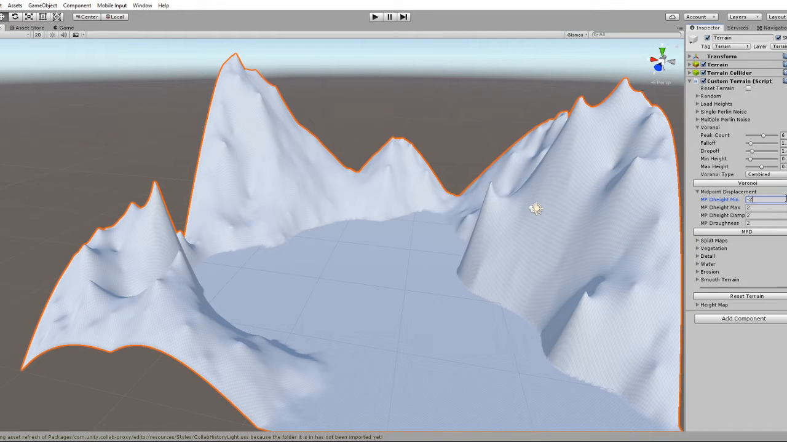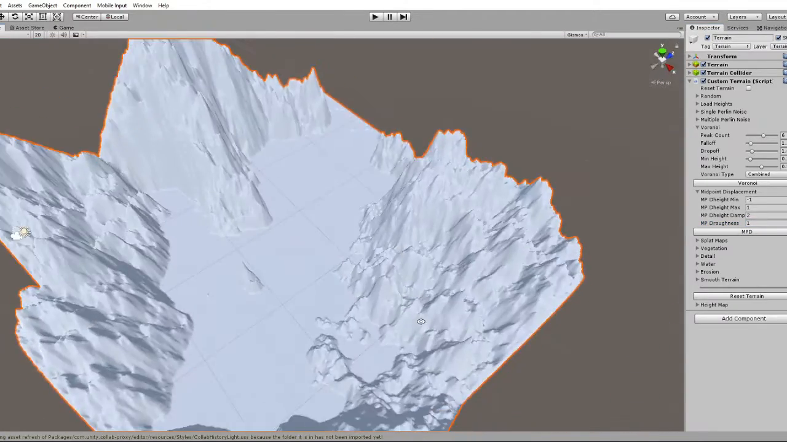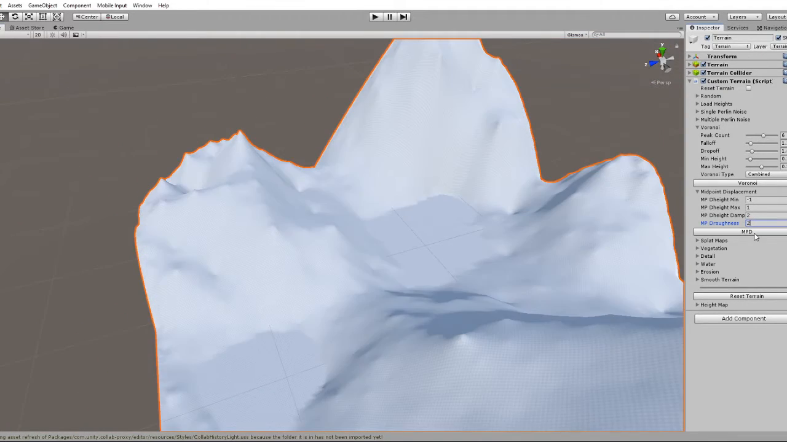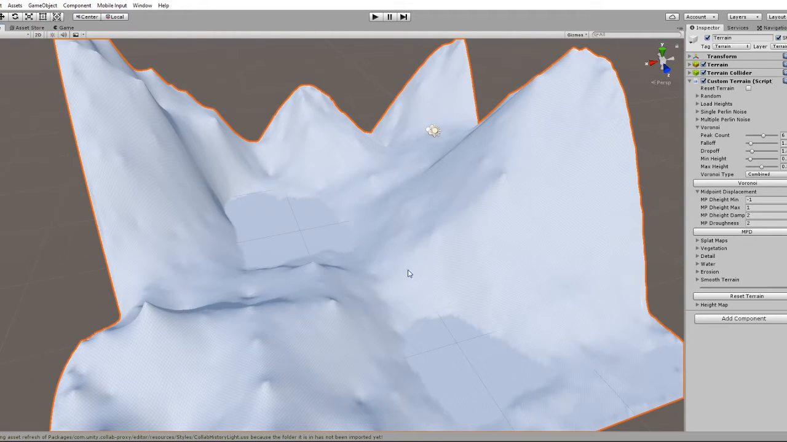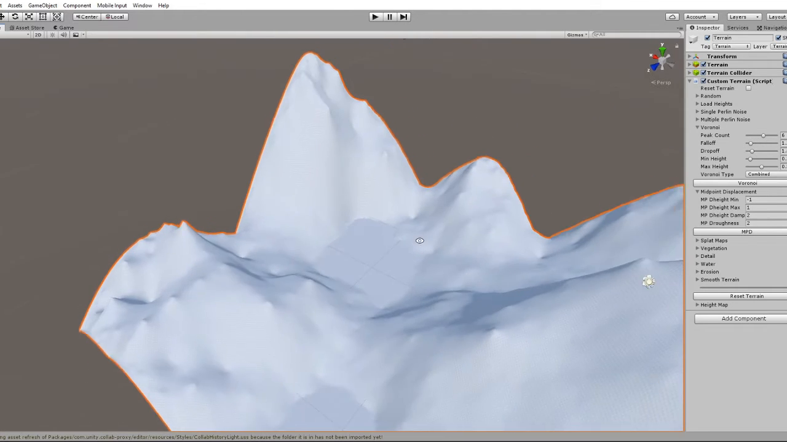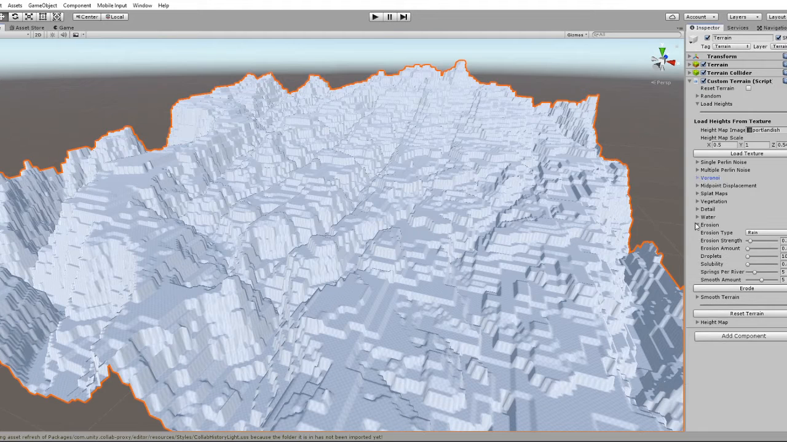You can adjust these values to get different appearances and different styles from the landscape as such, with much more noisiness, with sharper looking peaks, and back to softer landscapes. This could be also used with the load heights option to really start a good basis for your terrain. I'm going to skip ahead to the erosion option before going through the rest.